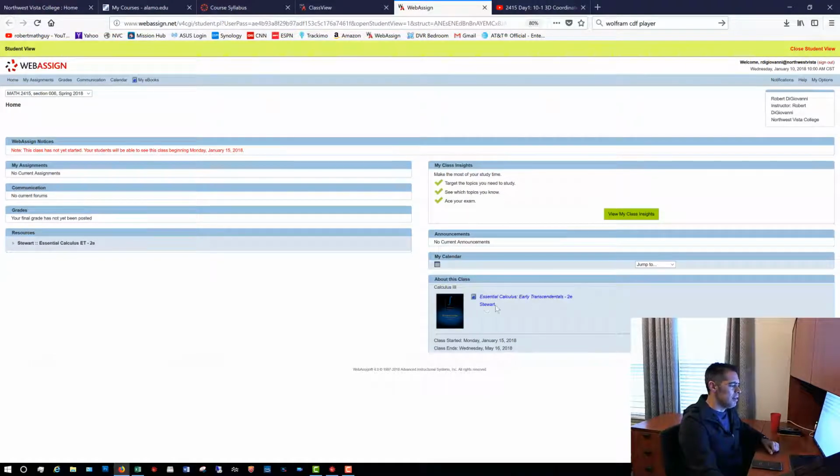Notice on the bottom right-hand side, you have the ebook. That's a link to the book. And then over here, you have your assignments. Nothing is going to appear yet because the semester hasn't started. But once the semester starts, your assignments are all going to appear in the list over here.